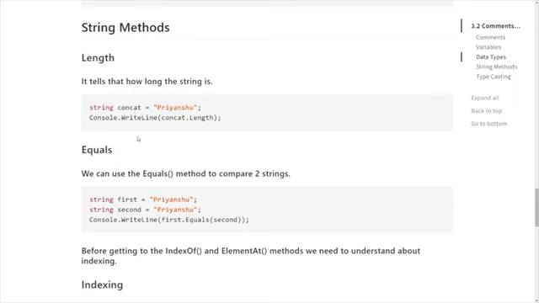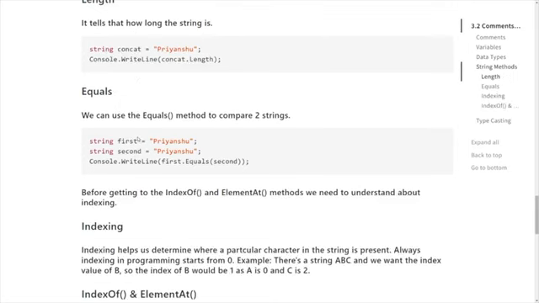So always remember to go through these notes after watching a particular lecture. Always go through these notes to clear your concepts again, or you can say revision of your concepts. Now here's another function, that is equals.